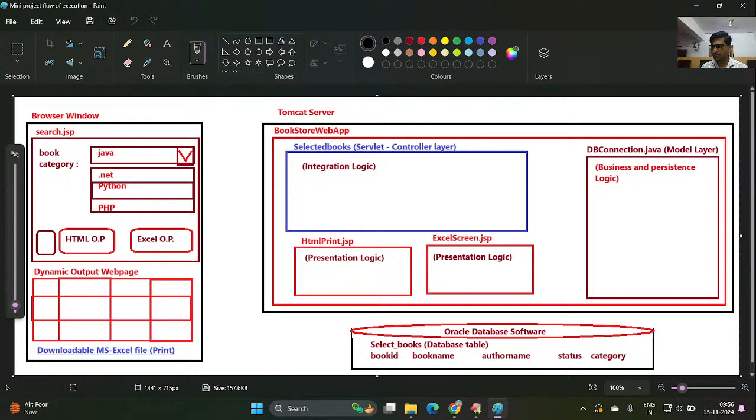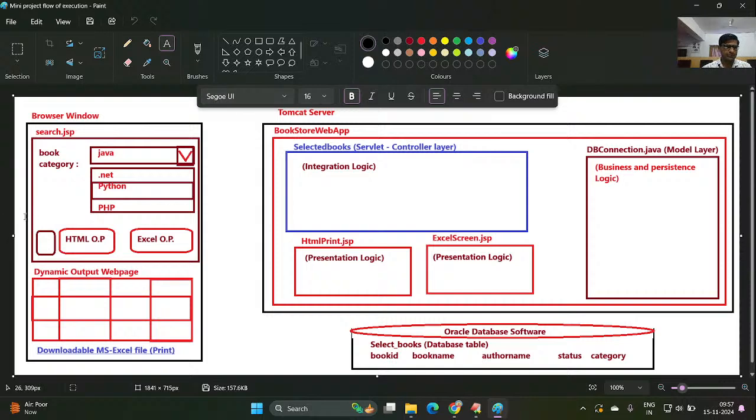This hidden button is responsible to check whether the user has selected HTML output or Excel output. Just a minute. Let me open the notes so that I can go with a clear idea. Okay, fine. So I have these hidden buttons. I will add one hidden button here, and let me label it hidden button.